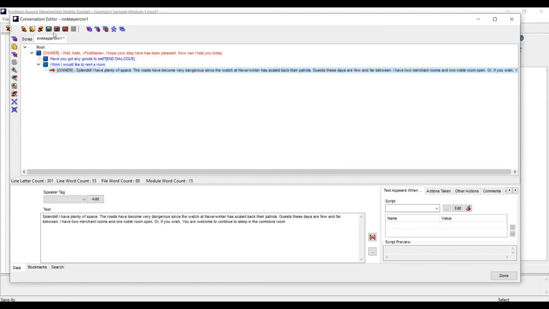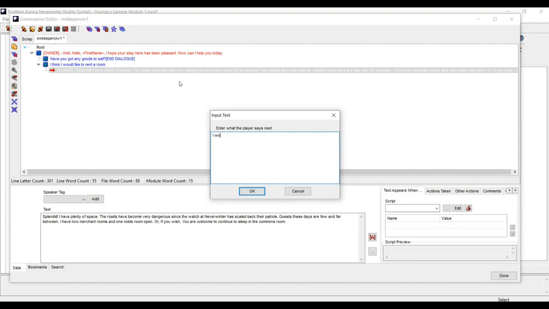Now the player can say, I would like room 1, a merchant room, please. And then it will say, pay 5 gold pieces. That might seem a little pricey, 5 gold pieces for a room for a night, but once the player rents this room, they're going to have access to it for the remainder of the adventure. So let's be honest, that's fair.